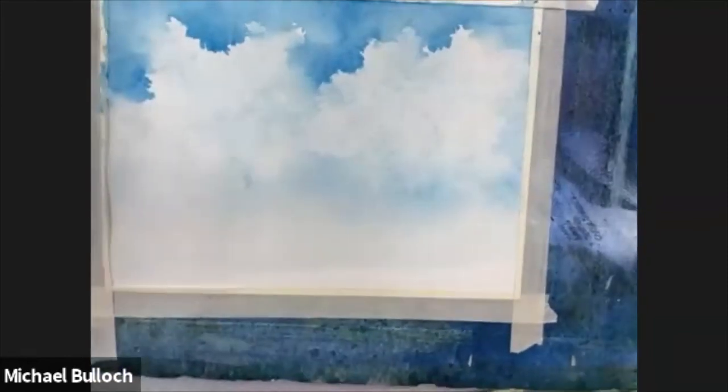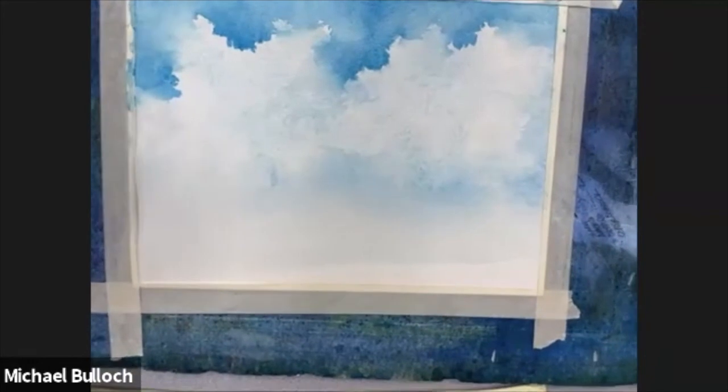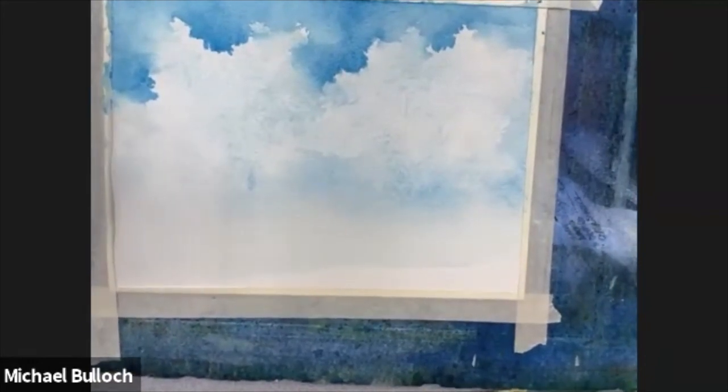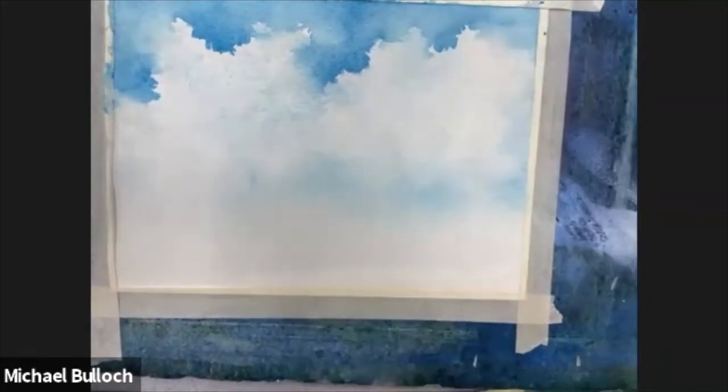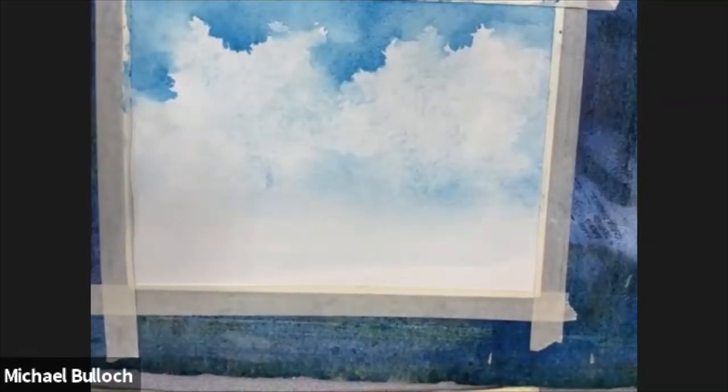Nah, that's not going to work. I'll just not worry about it. Ooh. Oh, problem solved. So what I'm going to do now, I have these kind of fluffy clouds.